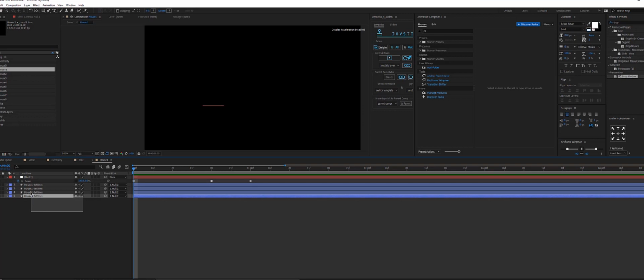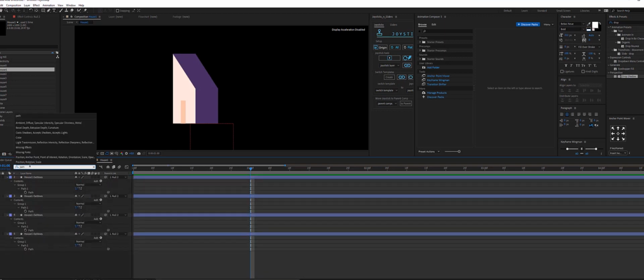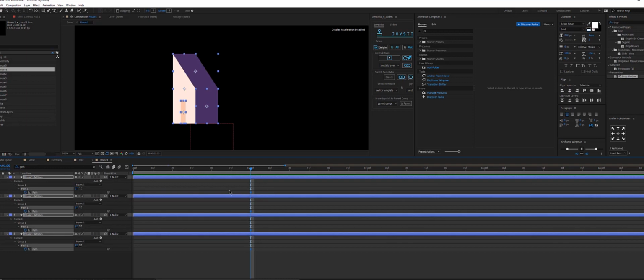So now all these layers are shape layers, right? So now we would like to animate the shapes a little bit so we can make it look cooler. The way we do that is we just animate the path. And the easiest way to do that is by writing down path over here. And you can add keyframes for the path for all the layers.